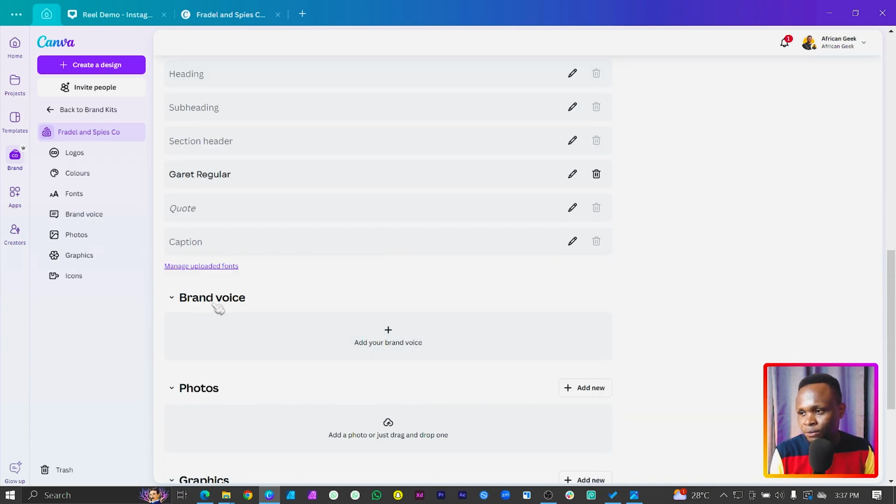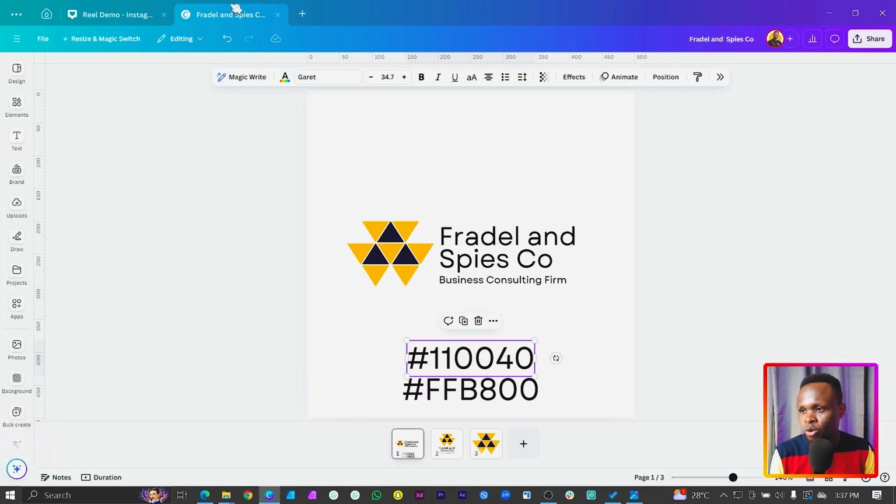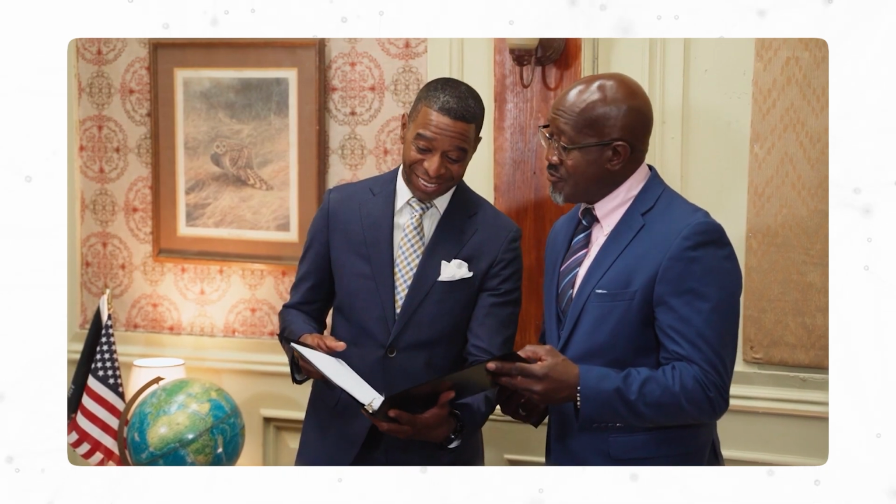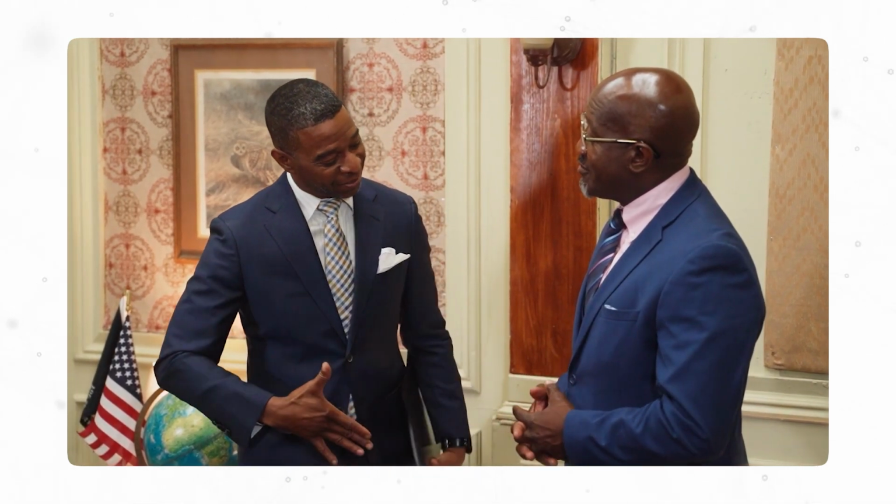Then we have the brand voice. This logo was created for a corporate firm. You can see business consultant firm. So how does the brand want to sound anytime they push out any content online? That's what we are going to determine over here. Since it's a business firm, it wants to sound strong, it wants to have a corporate voice, a confident voice. That's the brand voice.